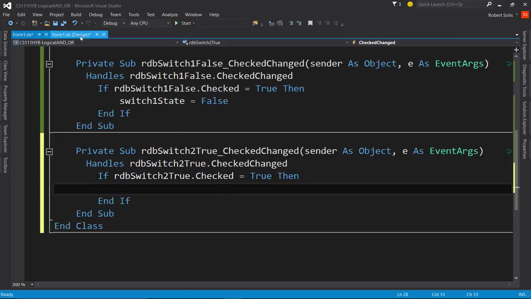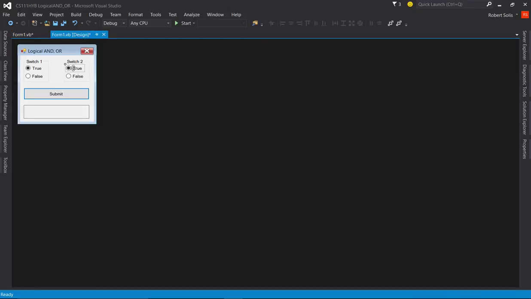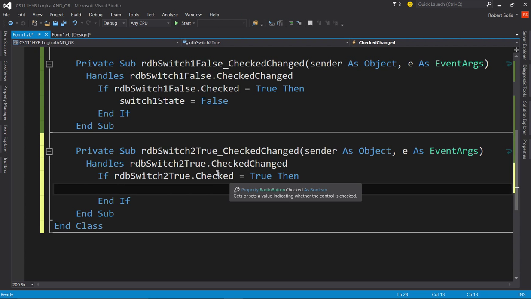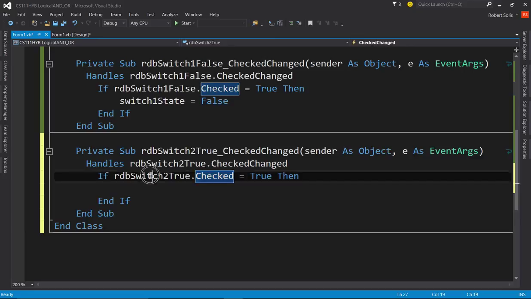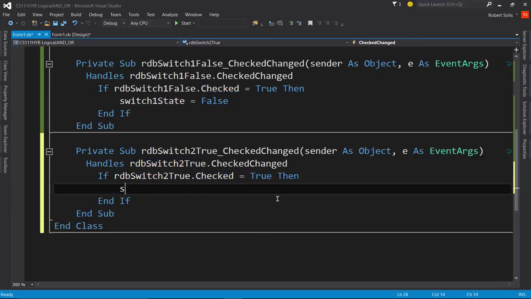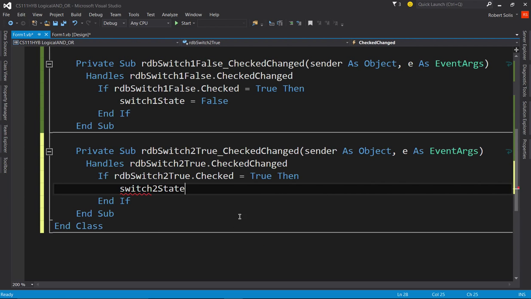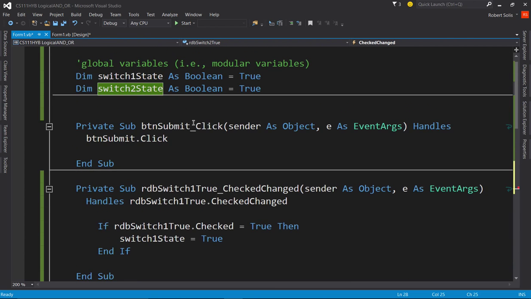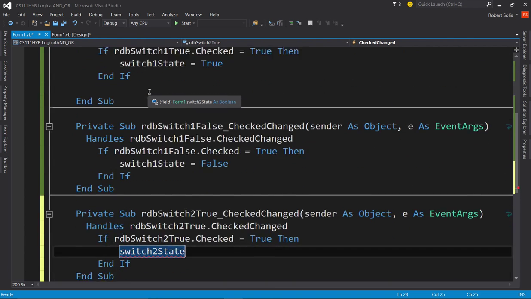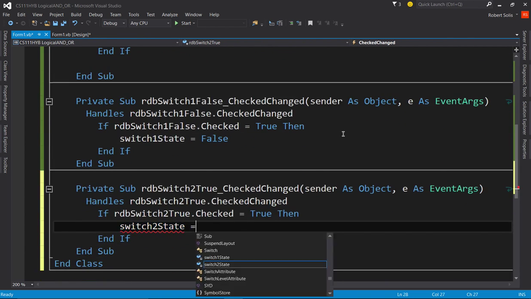other words, what I'm asking is, hey, did you click this guy right here? And did you change that? That's what this is saying. Is the checked property for that switch now true? Because if it is, then switch 2 state, which is that variable that I created up here, right? That switch 2 state, I'm going to change that to true.